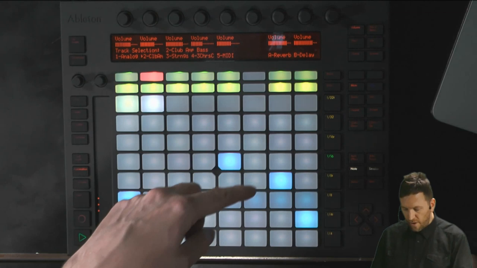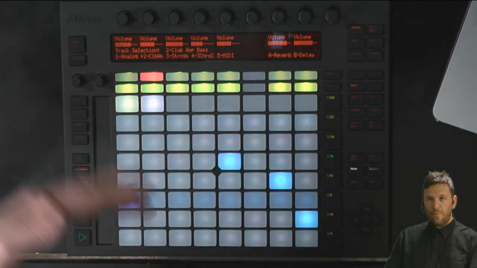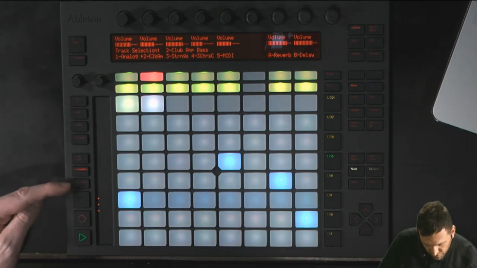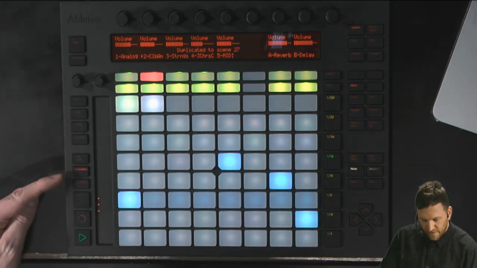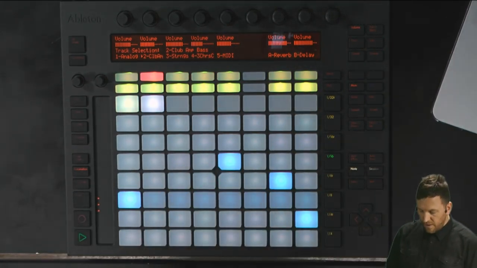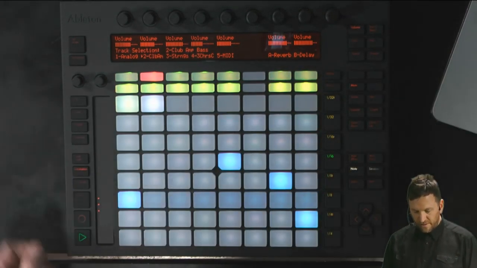So with the other mode, if I want to copy that and make a variation, I'm just going to duplicate, which is just here, duplicate, and it will copy that onto another scene. So it's duplicated to scene 27. What that means now is I can do something a little different.